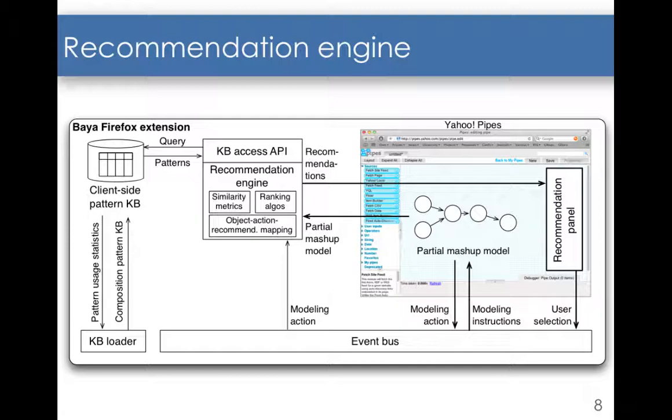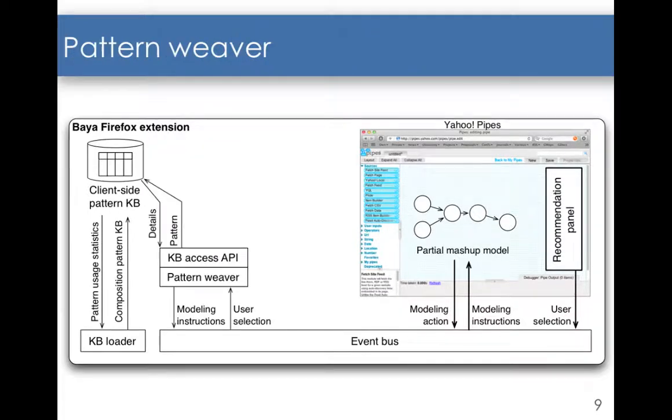Upon user selection of a recommendation, the pattern weaver is activated. The pattern weaver is in charge of selecting the strategy for weaving the selected recommendation into the partial mashup model. For each supported pattern type, Baya retrieves a basic weaving strategy, which is a static set of modeling instructions and is independent of the partial mashup model. Baya Weaver then derives the contextual weaving strategy, which helps to apply these basic strategies in the current composition model by resolving possible modeling conflicts.